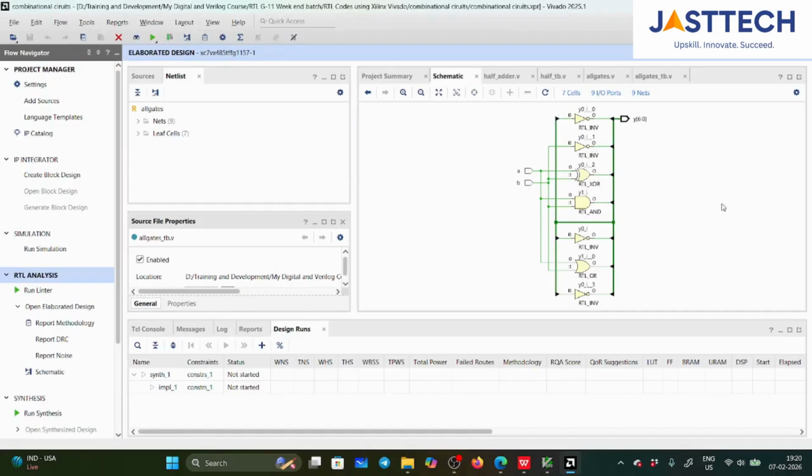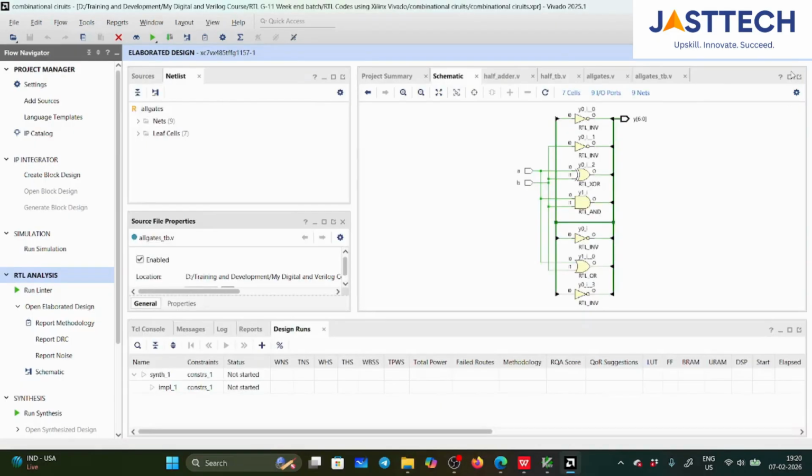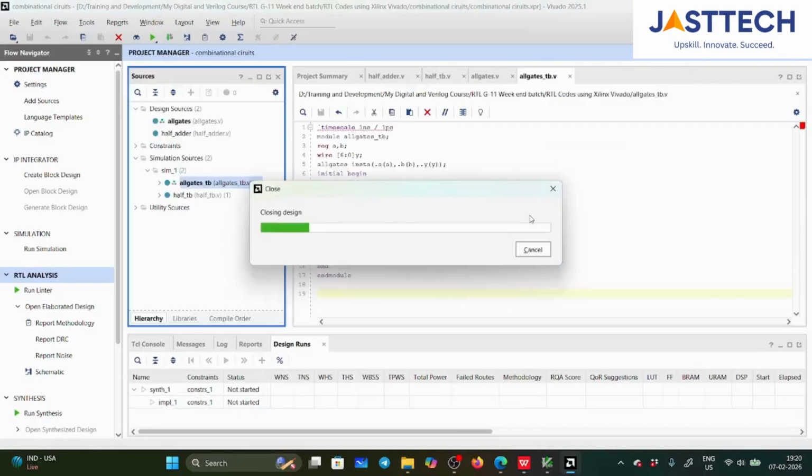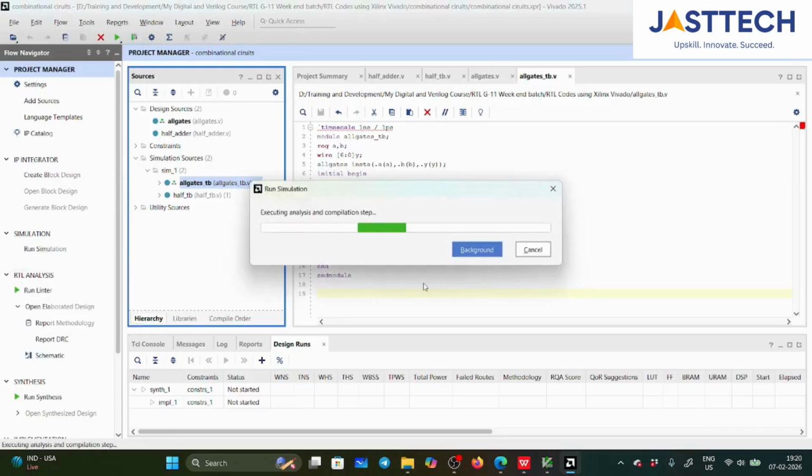Okay, this is my elaborated design. A and B are the inputs. You have inverter and buffer, XOR gate, AND gate, NOR gate, OR gate, NOR gate, all gates. The tool has converted it into hardware. So close this, and run simulation, run behavioral simulation.